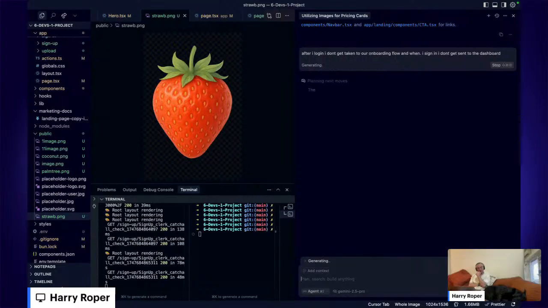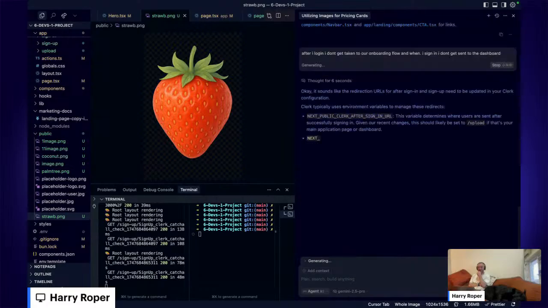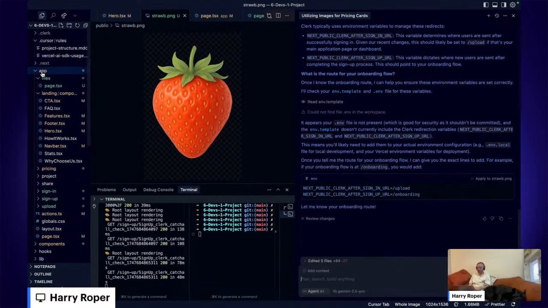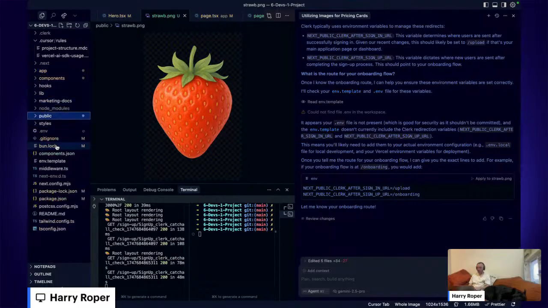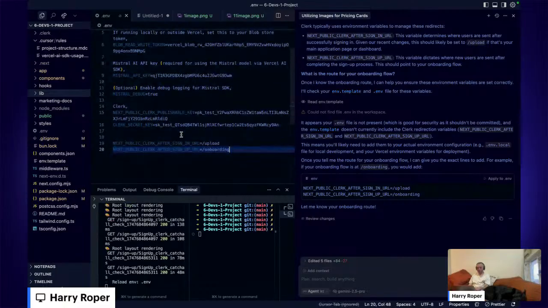I think I messed up Thomas's Clerk work here, so I gotta try and fix this quickly. Okay, so we gotta change the env, I think. Clerk secret key. Okay, so I just do this. Does it really work like that?